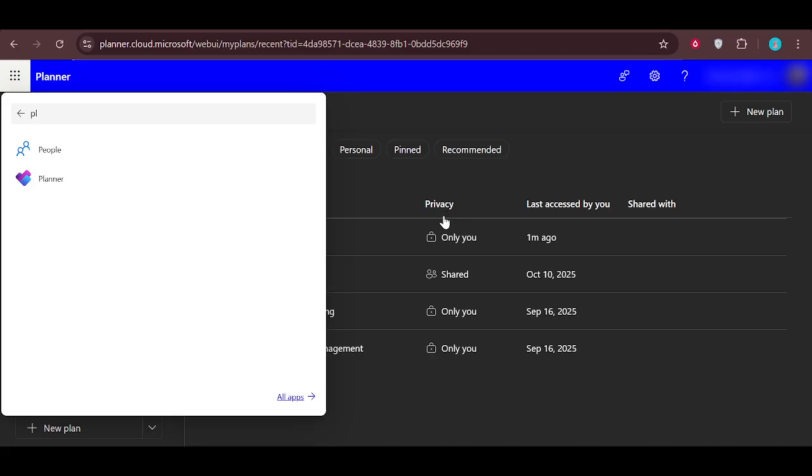So while Planner doesn't give you a direct one-click Open XML option, using the Planner Power App as a bridge lets you bring that XML data into your Microsoft 365 environment and work with it as a premium plan right inside the familiar Planner interface.